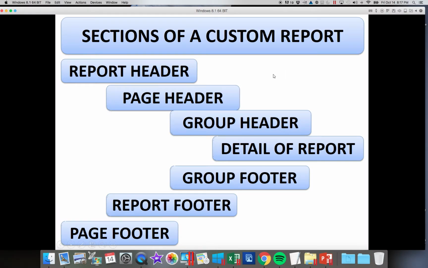So in Access, we have a form that has one header and one footer. The forms and the reports are designed in a very similar fashion, with the exception that the reports have multiple headers and multiple footers.